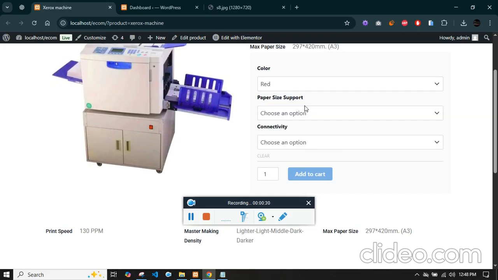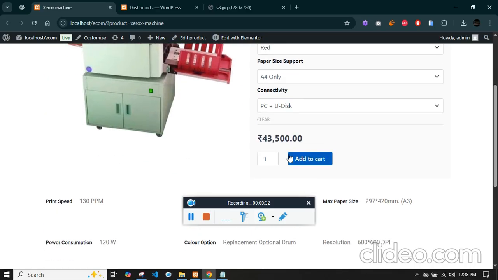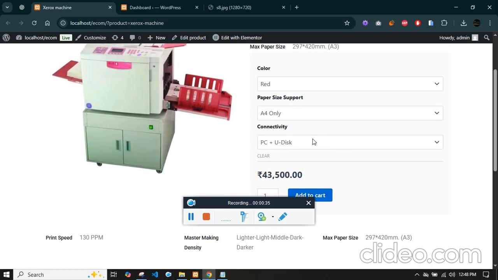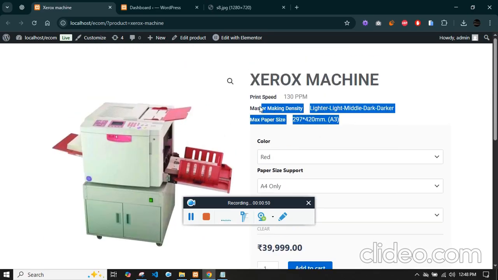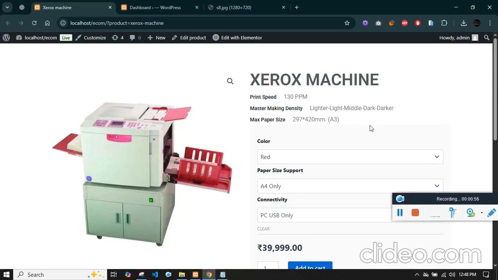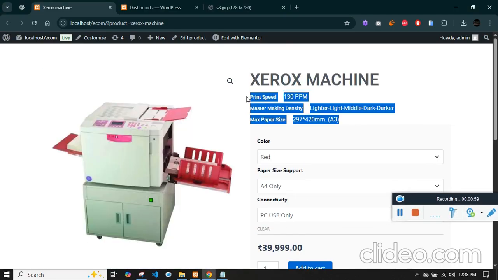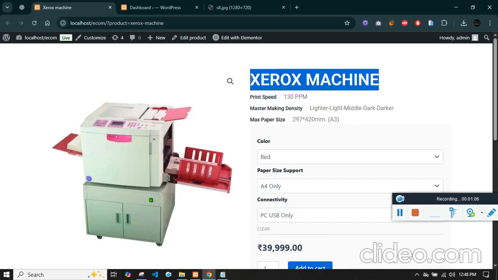Based on the selection, you'll see the price gets changed, and that's because of the variation. If suppose you change this to USB, depending on the variation attributes, you'll see the product changed. We'll see how to create this in detail, and then we'll be using custom fields. Now WordPress, WooCommerce by default, does not allow you to provide this information just below your text, or you can say heading or the product title.